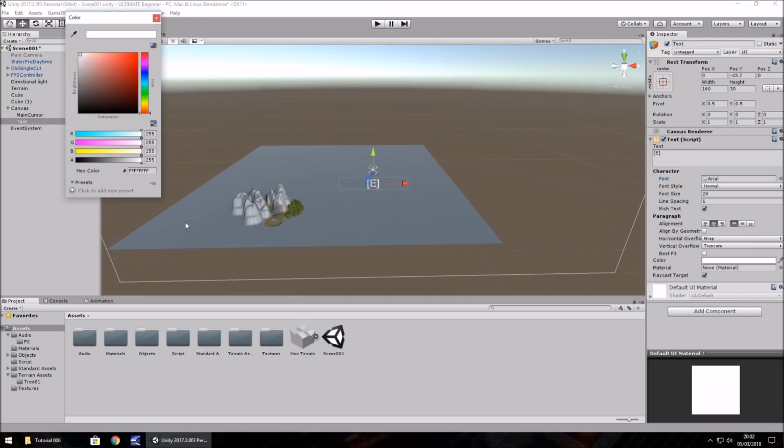And obviously you can change the alpha, high, low. Full alpha is completely opaque. Obviously 0 alpha means it is completely transparent, and everything in between is translucency. I'm going to keep it 255.